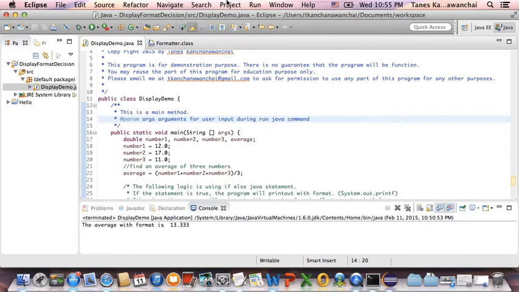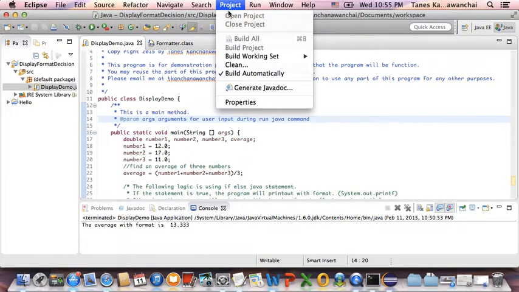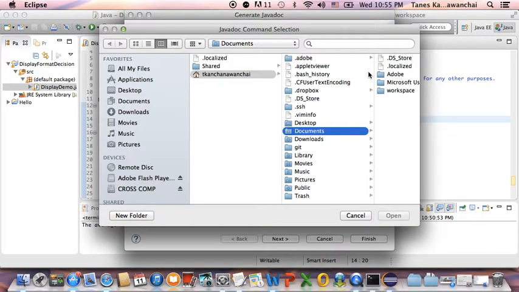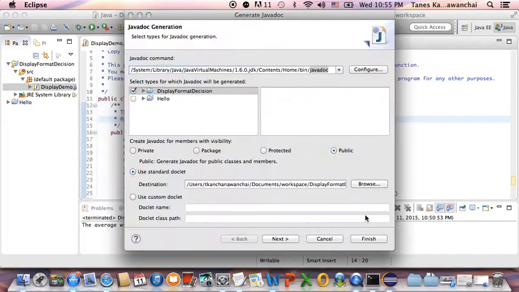In Eclipse you go to Project and we have Generate Javadoc. Now if you use a Mac, it automatically fills this in for you, the Javadoc command. But if you are a Windows user, you have to go to Configure, and you pretty much just need to browse to where you have your JDK installed. If you don't have the JDK installed, you're supposed to download it.